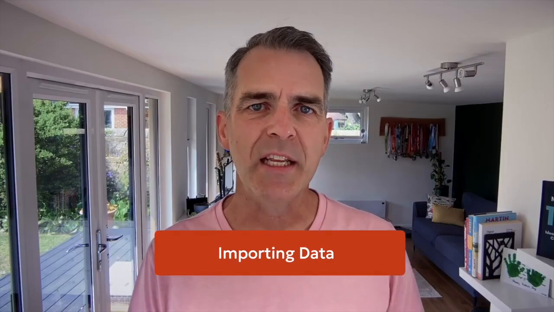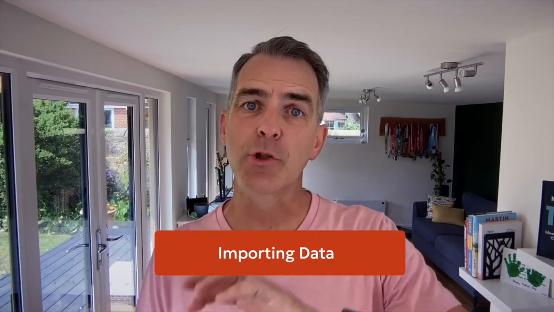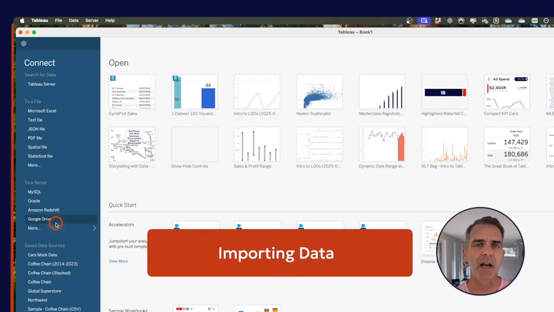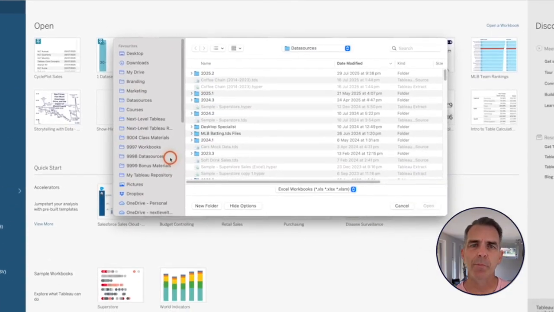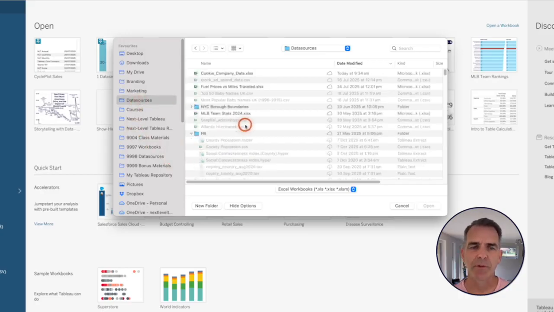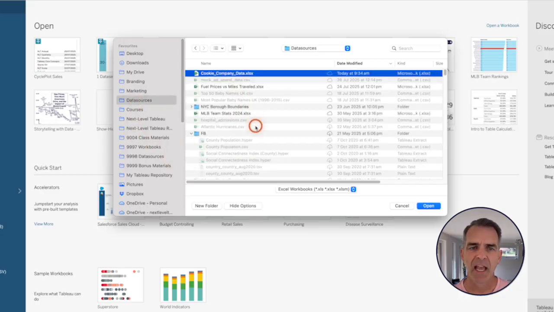The easiest way to connect with data in Tableau is to just drop it onto the interface. But I want to take you step by step through how you do it through this menu on the left-hand side. For us, we're going to be connecting to an Excel file. Click on Microsoft Excel, and Tableau is going to bring up your directory of files. For me, mine are in my Data Sources folder, and I'm going to choose this cookie company data. There's a link to this dataset in the description.